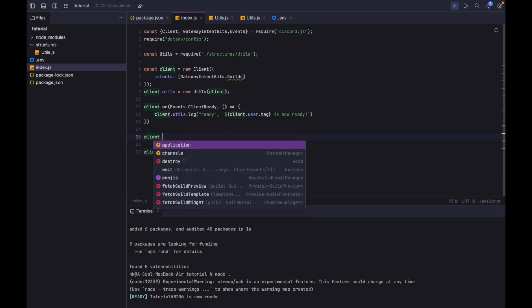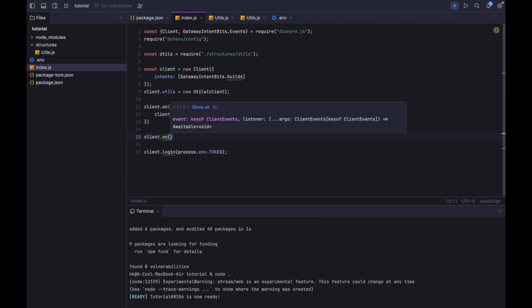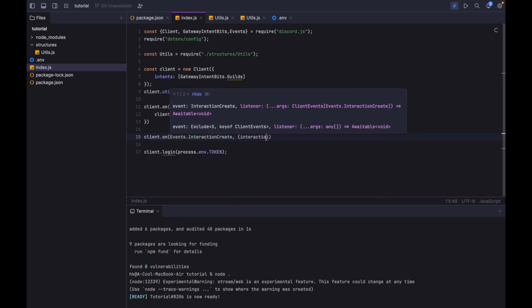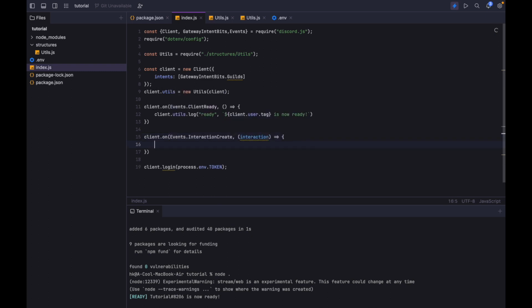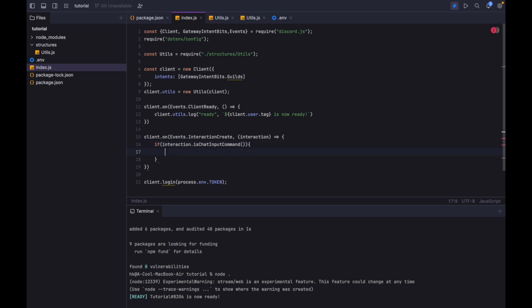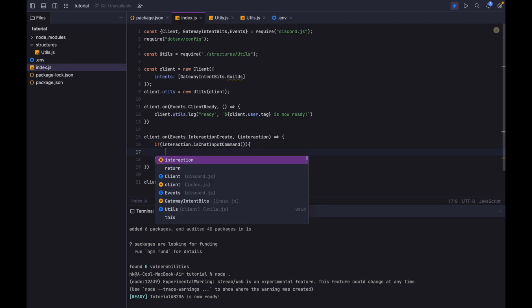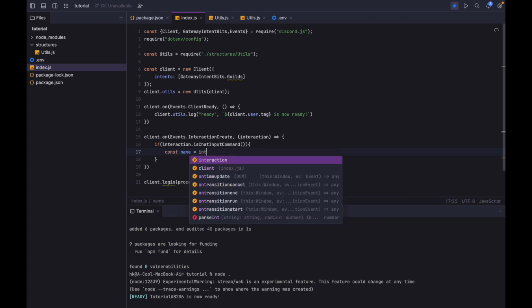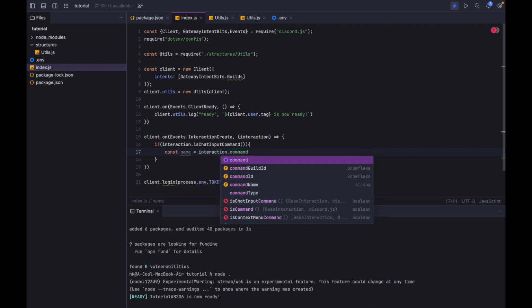So client.on Events.InteractionCreate. Pass in an interaction. And we first have to check if it's a command. So if interaction.isChatInputCommand, and we also have to check its name. So const name equals interaction.commandName.